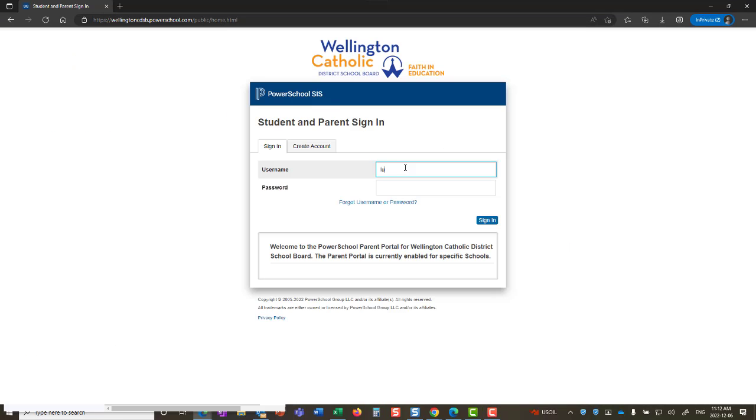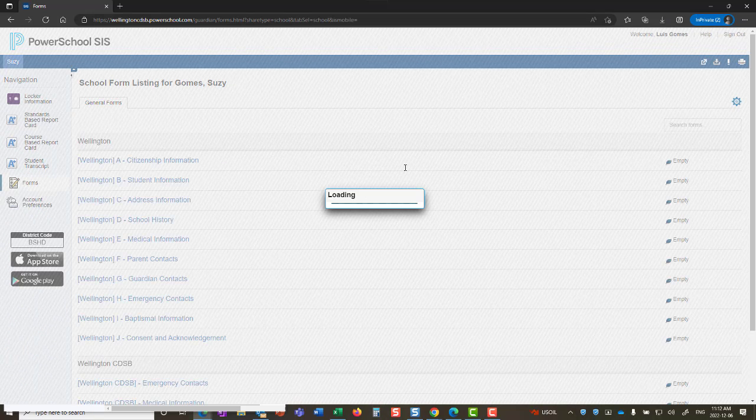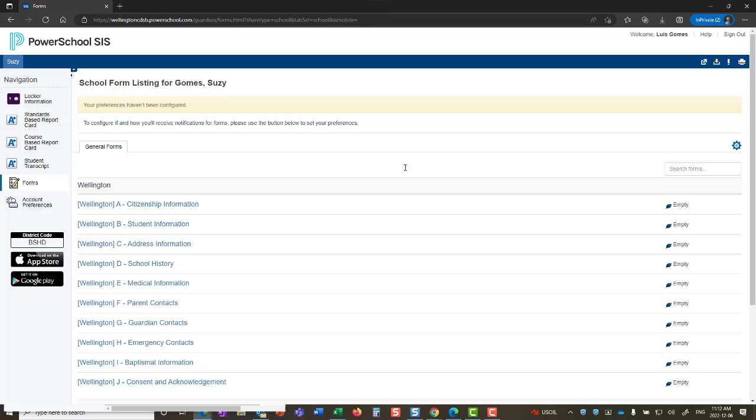So at this point, you want to log in with the user ID and password that you set up in the previous step. And you'll be in the forms. So in this case, we're going to be registering Susie. This is where you enter your detailed information.